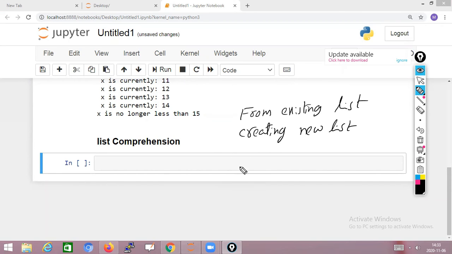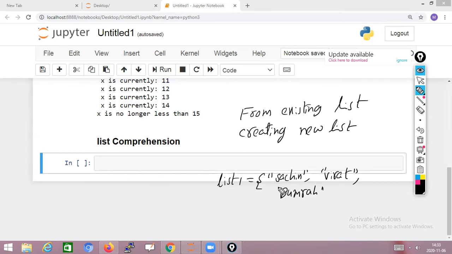So what does it mean? For example, I have one list. I'm naming it list 1. In that list there are some values. I'm putting Sachin, next Virat, next Bumrah. So in my list there are three elements. This is my existing list.